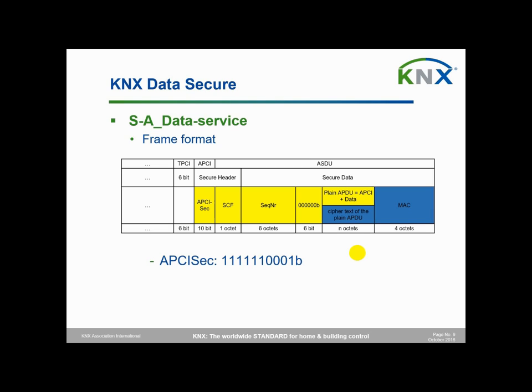Then the frame as such looks as follows. So we see, indeed, it is specified from the APCI onwards, because it's that part that is encrypted, right? The rest is not encrypted. So we start the definition from APCI onwards, the application protocol control information. Here what we see is that there will be a fixed code, a fixed APCI identifier, which we call APCI sec, APCI secure, of course. And so that's the first field.